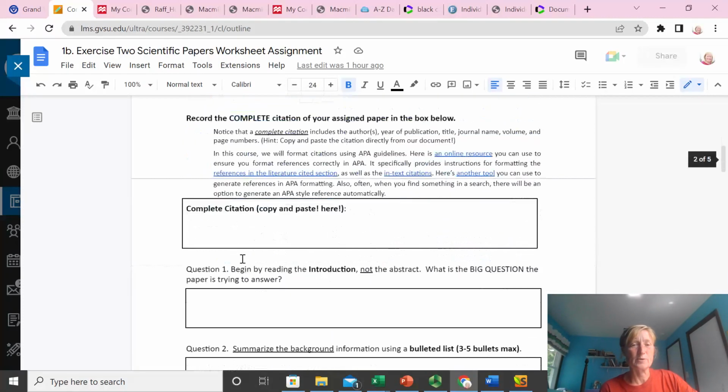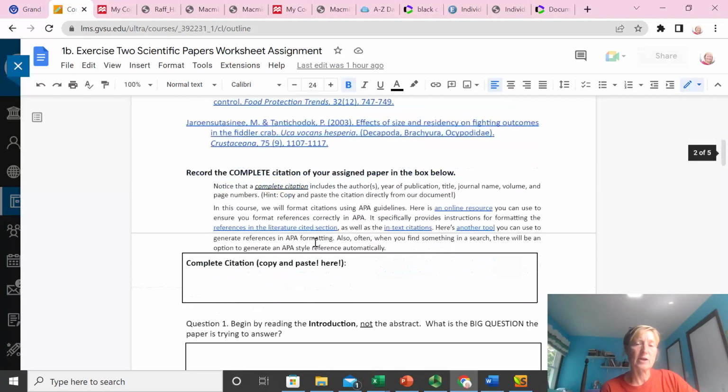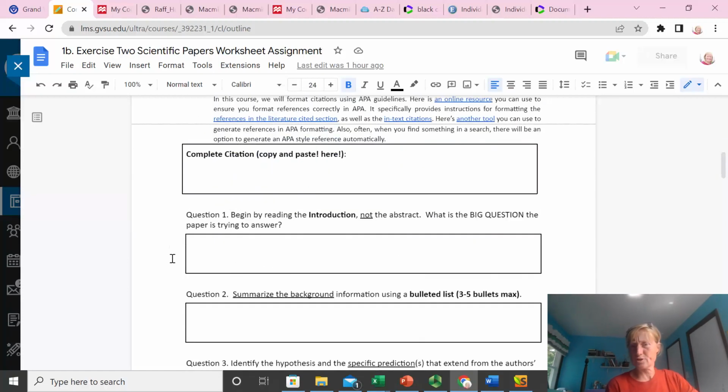All right? You're going to report the citation for the article in this first box. I mean, it's just a copy and paste, but I am going to tell you that I'd like you to use the APA style referencing. And there are several online sources for APA style referencing. So if you ever need to build an APA reference list, use one of these tools. I like the Another Tool link to be able to build your references. And then you're going to answer some questions.